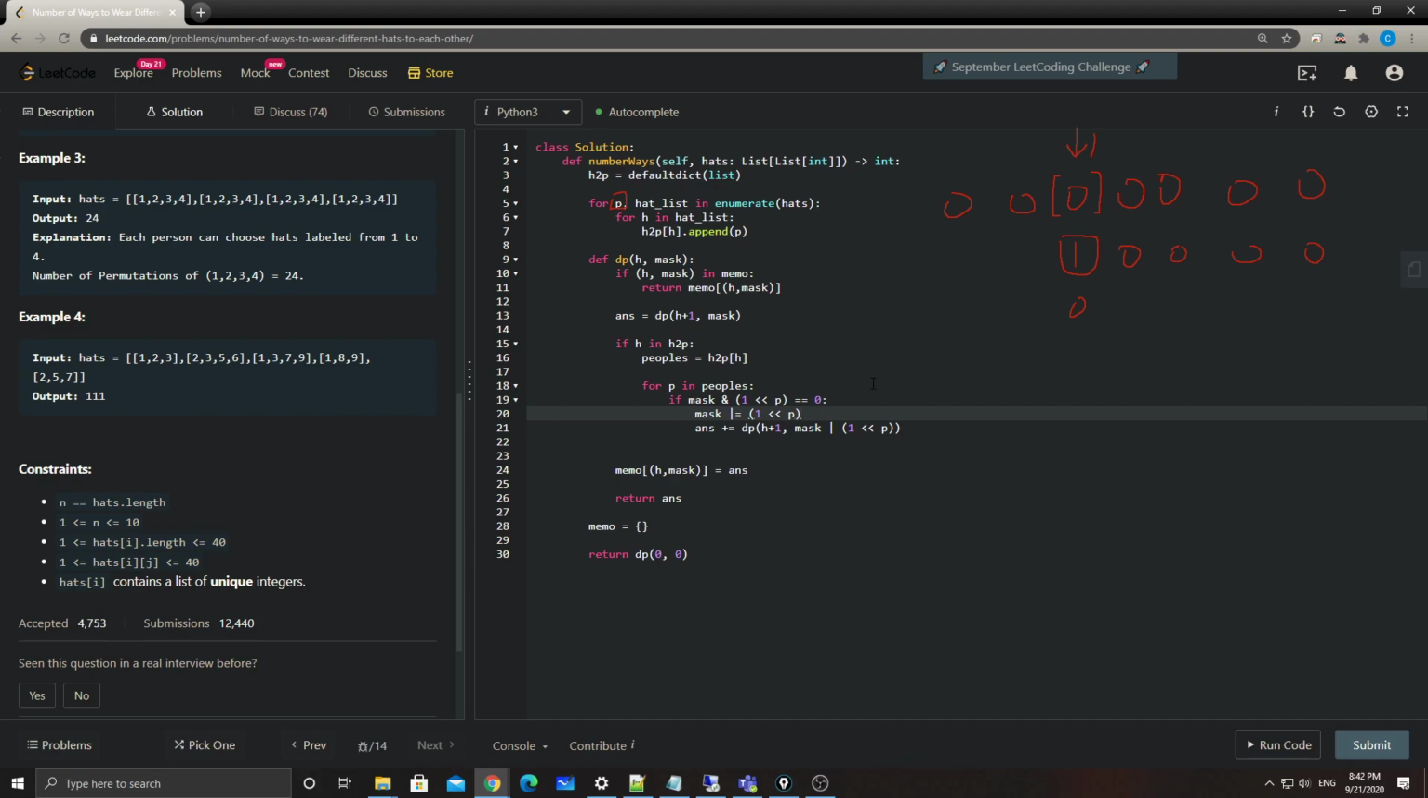So then here we're doing a mask here. But later on, since we have a for loop here, it's a backtracking concept. So how do we revert the mask here? We have to do this one here.